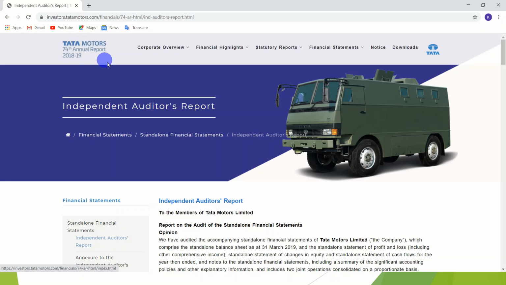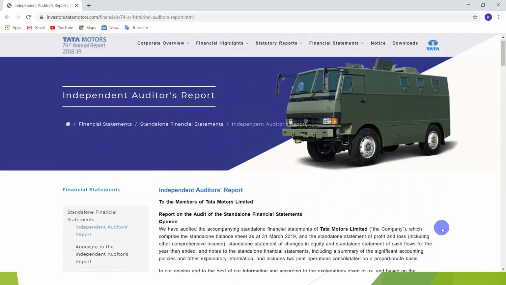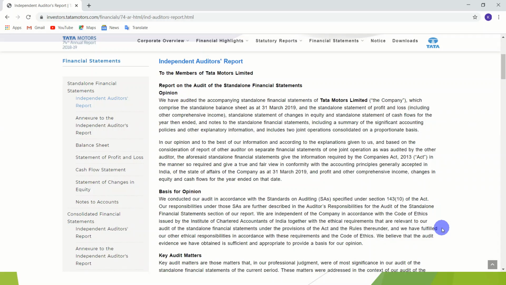This is the Tata Motors 74th Annual Report, financial year 2018-19. This is how independent reports start. To the members of Tata Motors Limited, report on the audit of the standalone financial statements. Opinion: we have audited the company's standalone financial statements of Tata Motors, which comprise the balance sheet. You will give the financial year for which you have audited. So this is your opinion.